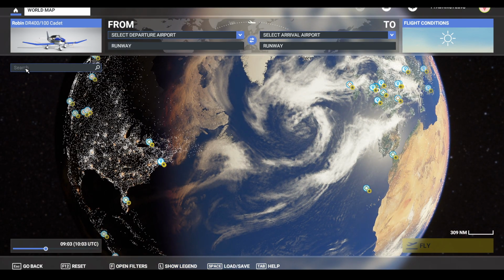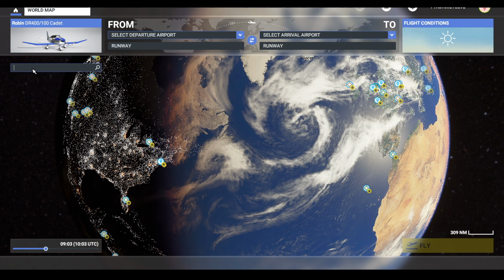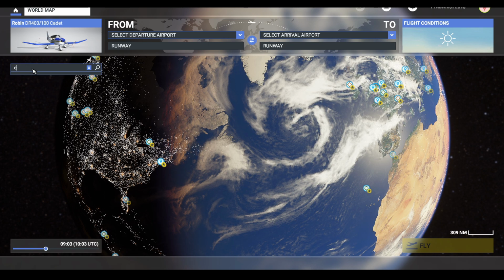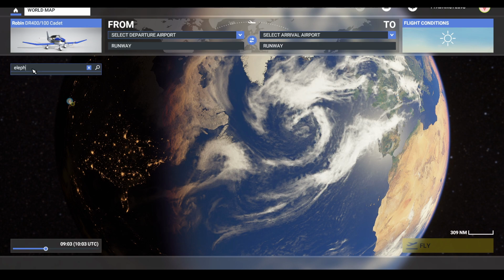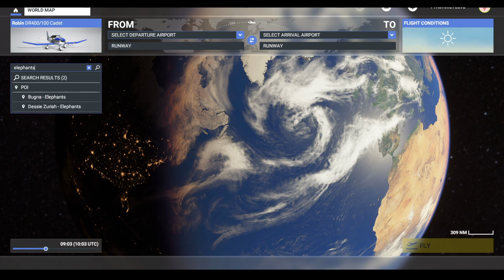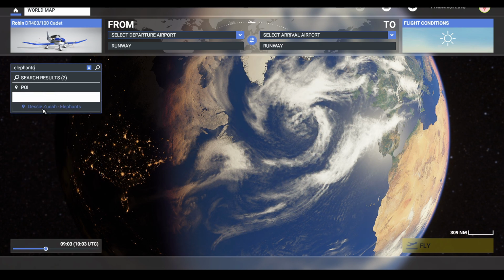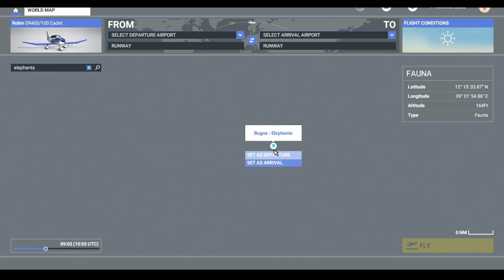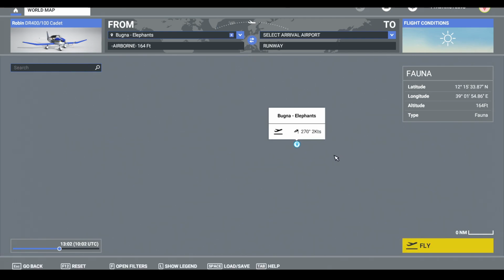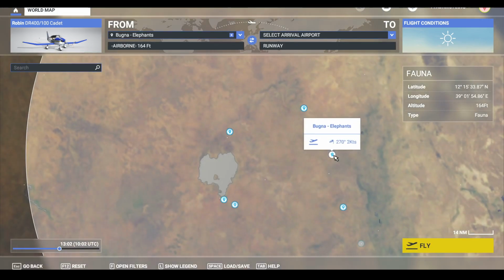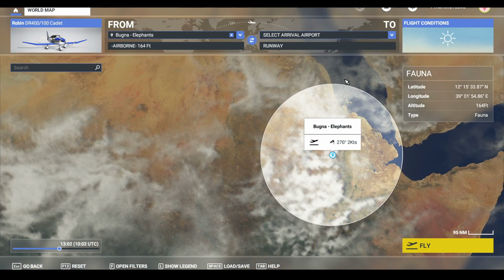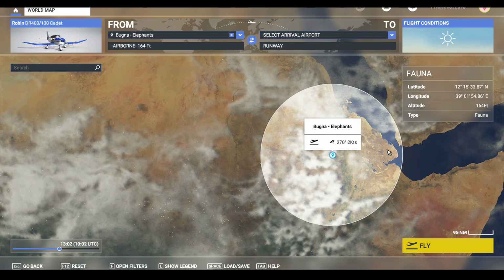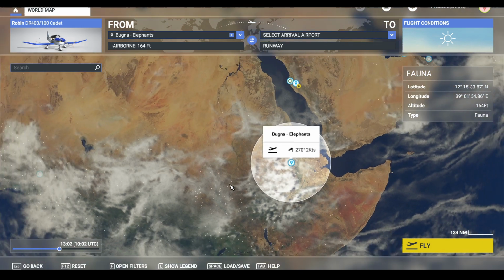The best feature of all, that I don't remember seeing in the alpha, was the search bar. So if you want to go see some elephants, you can just type in elephants and it'll come up where the elephants actually are at the moment. So you go to Bugna, and if you set that as your departure and go flying around here, you will see elephants, okay? And it'll most likely be in this circle. If you go flying in this circle, you'll see them.